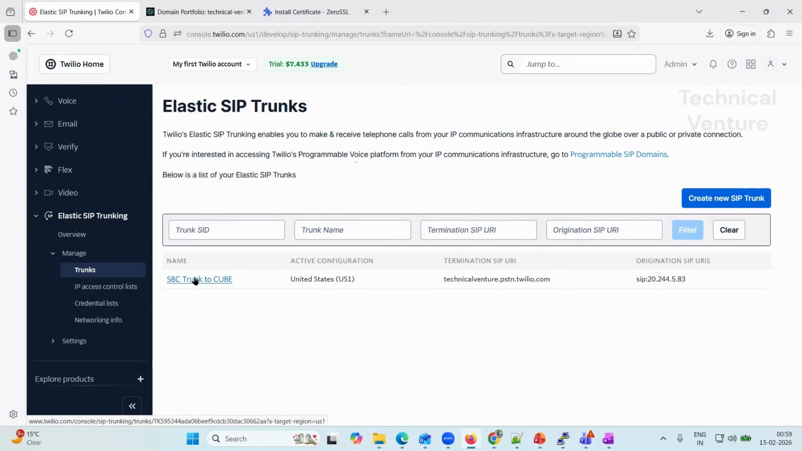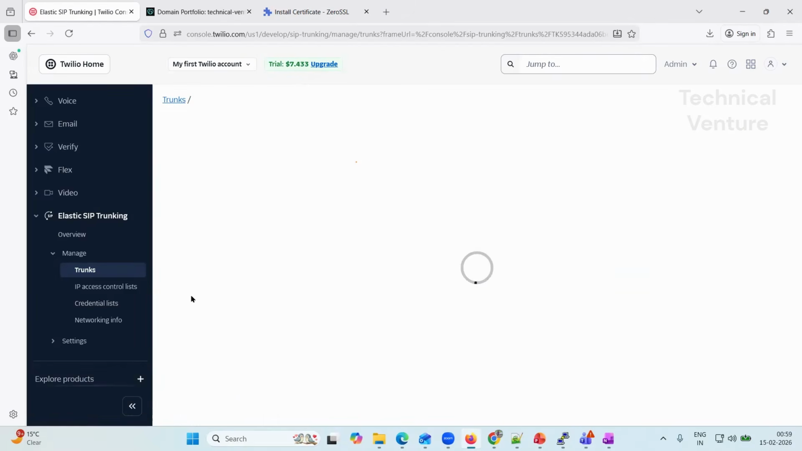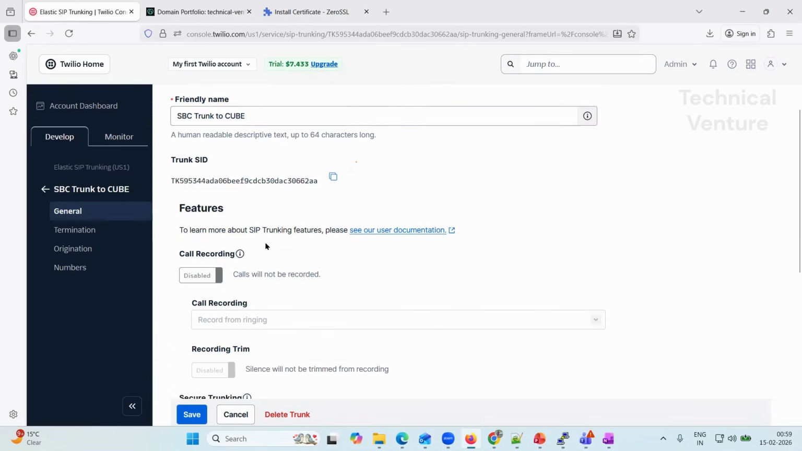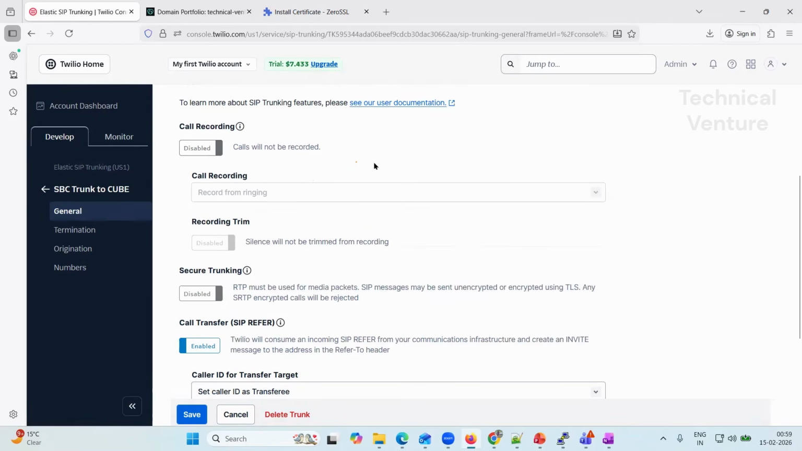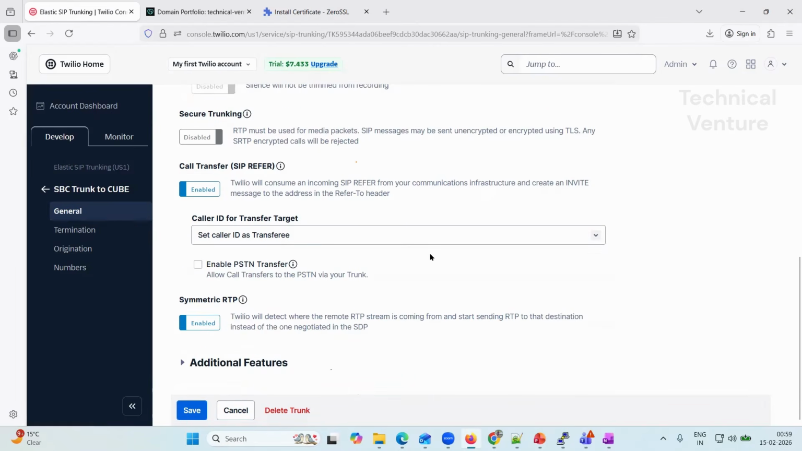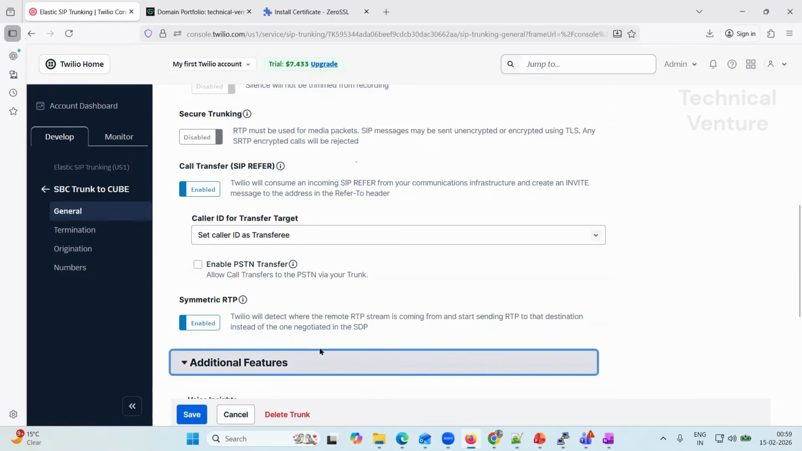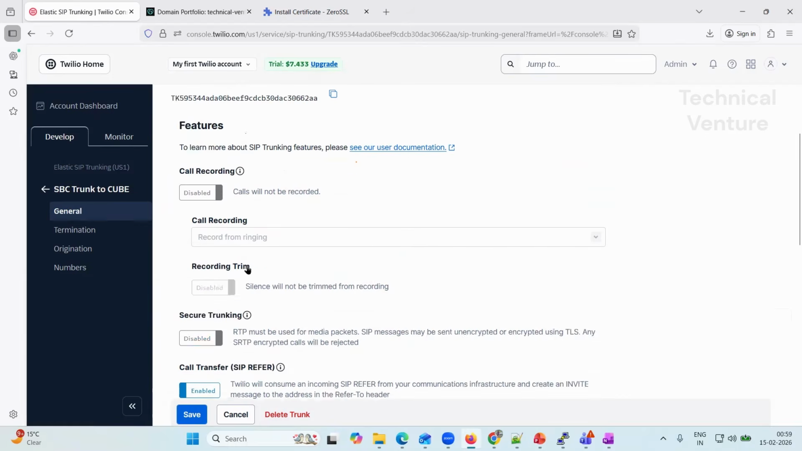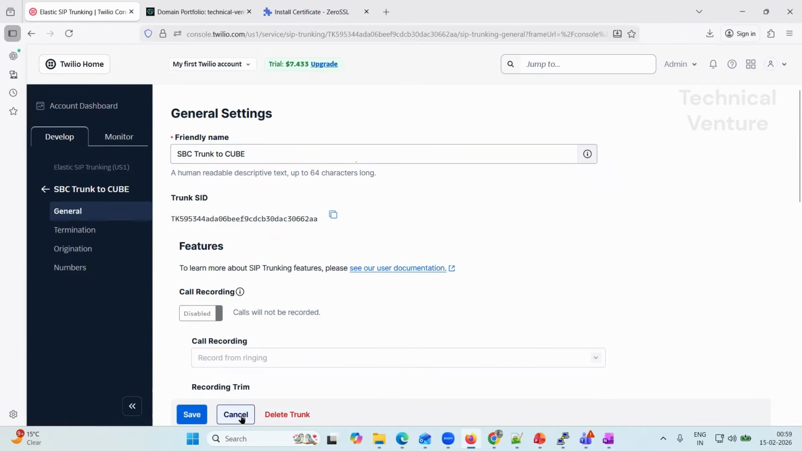This one I already created. If I open this one, SBC trunk to cube, this is just the name. Under this one, you can see we have default things like call recording. If you want to record it, enable it, or disable it, we have all those things available here, right? If I go to additional features, you can see this is just the naming convention and then a few options here. The most important things here are these two parts, termination and origination.